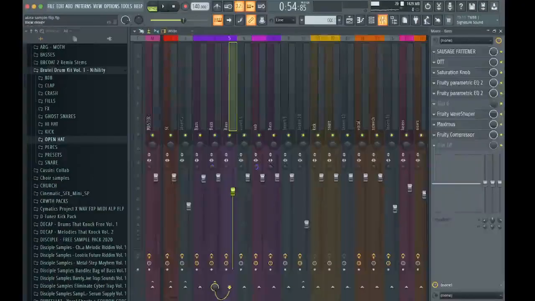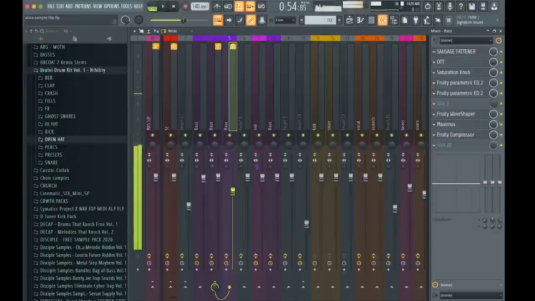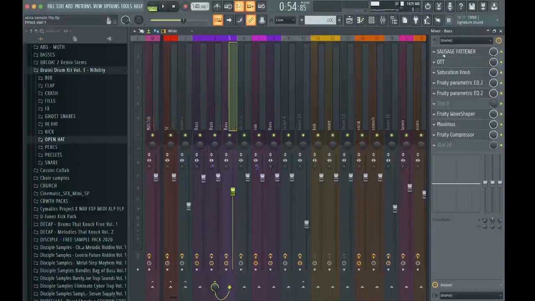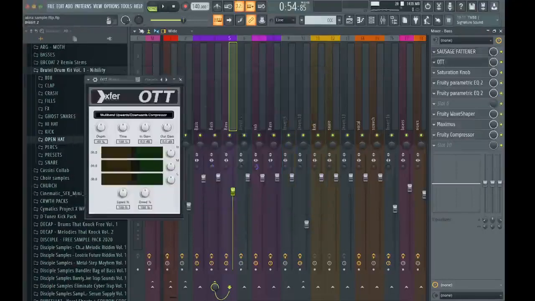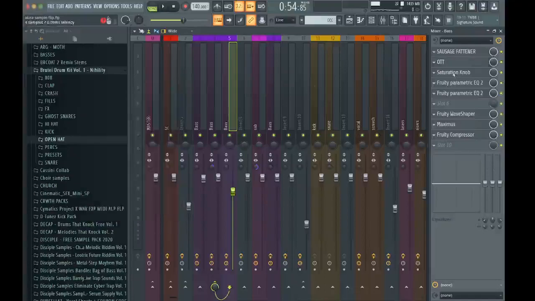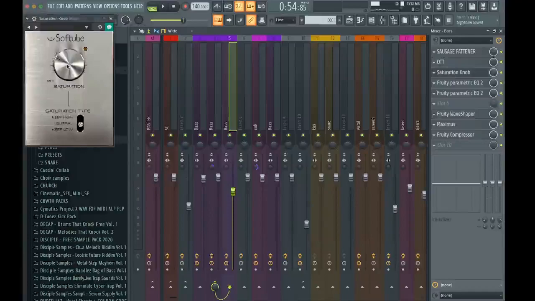Now, unfortunately, a big part of this sound is the post-processing. And this is not going to be simple either. At least this sound involves a lot of layers of it. I have a sausage fattener on these parameters. That is the color on 9%, the fatness on 21%. I have an OTT with the depth on 49% and the outgain on 0.0 decibels. Everything but that is default. I have a saturation knob, which is really just a saturation plugin. Right about there, right about 22%.